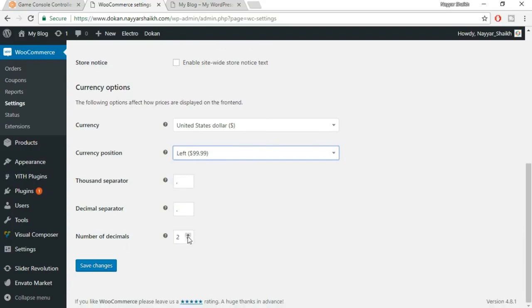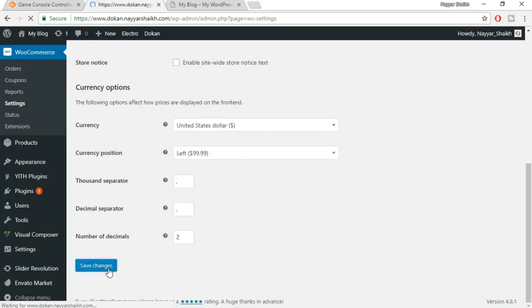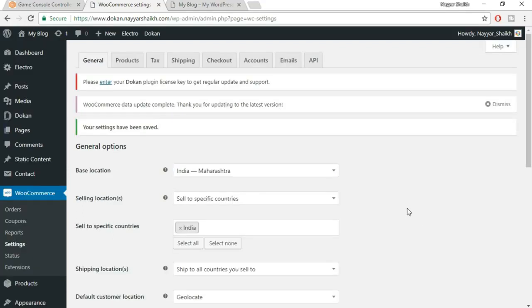Now here is the number of decimals. As you can see here, it is 99.99, so we have two decimals. So 2 is selected over here. If you want to increase or decrease anything from here, you can select that. And after you're done with all the changes, just click on save changes over here. Okay, this was the general setting.